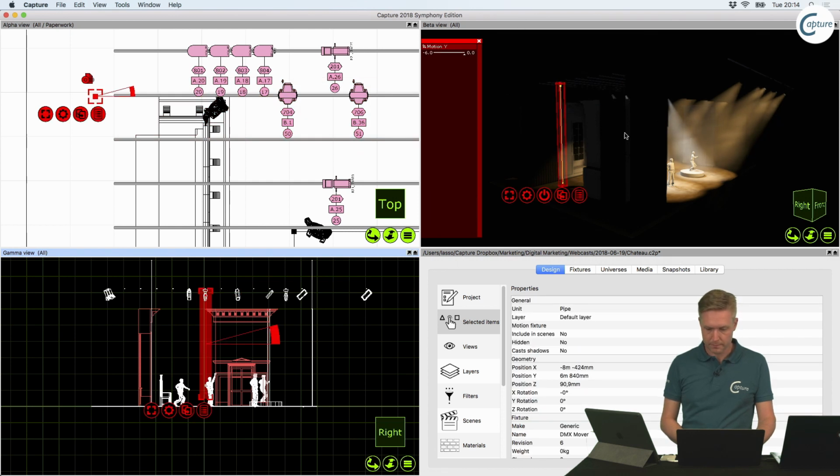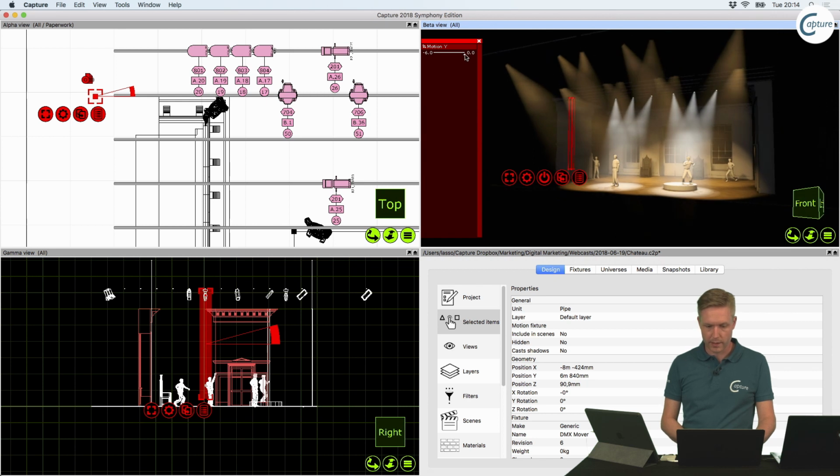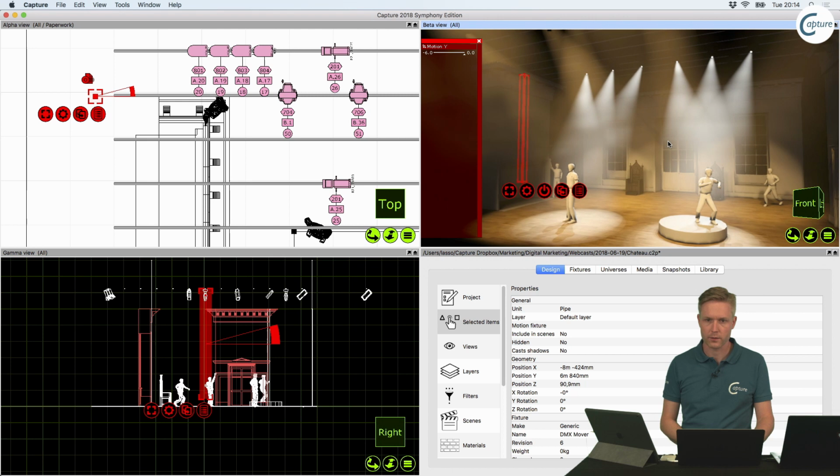I'll select the mover, move the camera a bit, and now when I drag the slider to the left, you can see the pipe with the fixtures coming down on stage. Let's zoom in a bit.